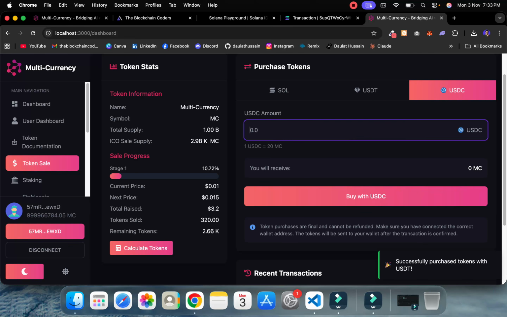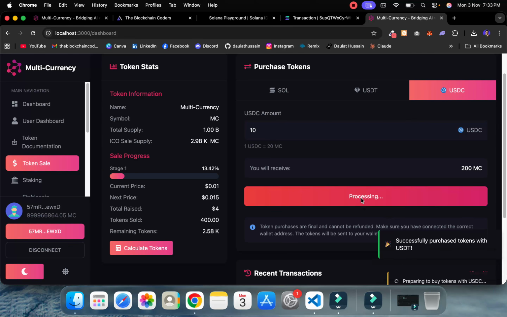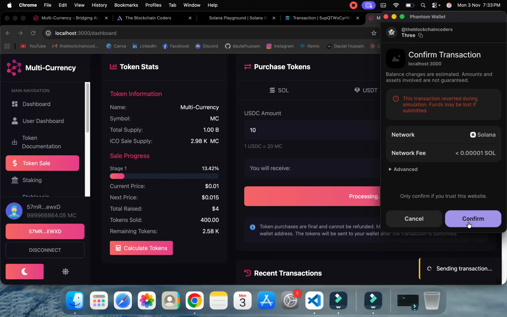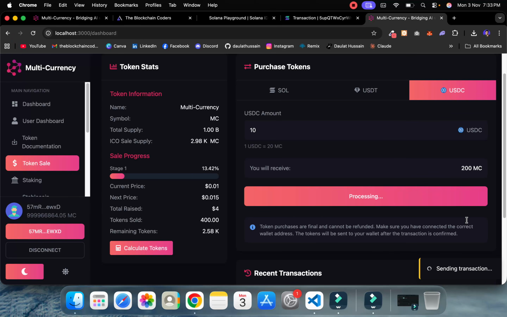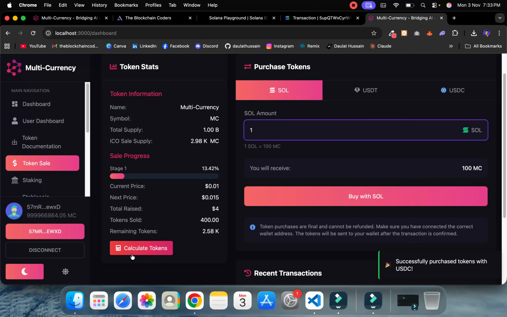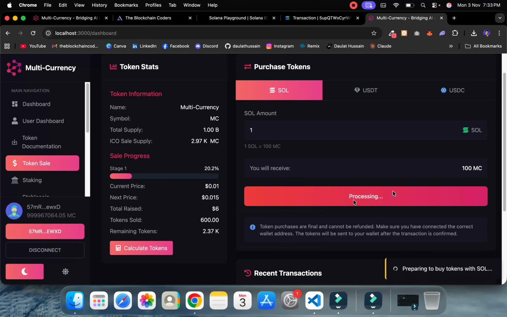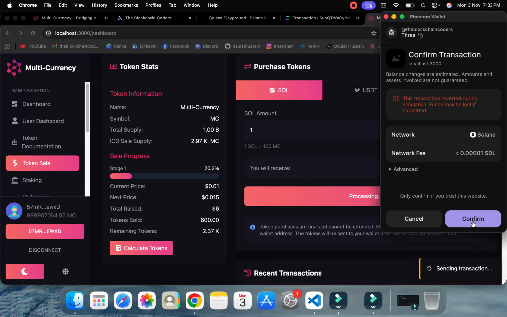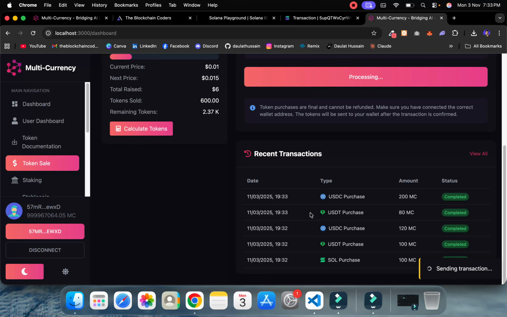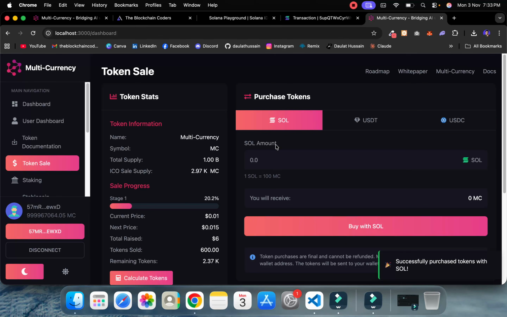In the same way, I can buy with, let's say, 10 and I can buy 200 tokens and make the transaction, and we have bought the token from here. If I come back here, I can give this and I can buy 100 tokens. I can see the calculation. I can click on this buy and it's going to buy the token, click on confirm, and the transaction is also getting updated right up here in the log. So that's how you can buy.